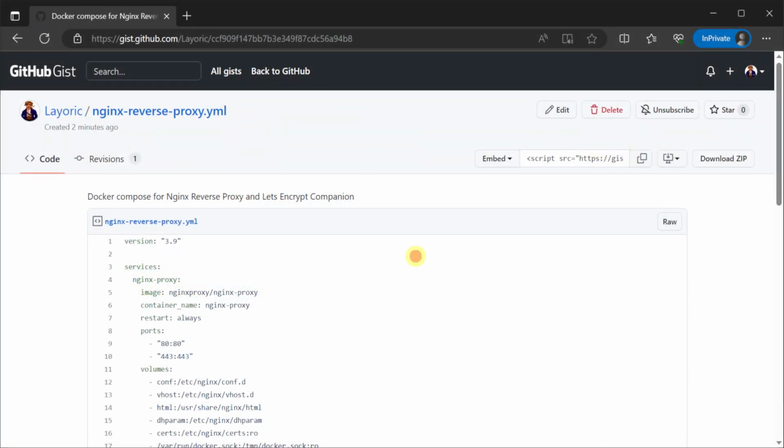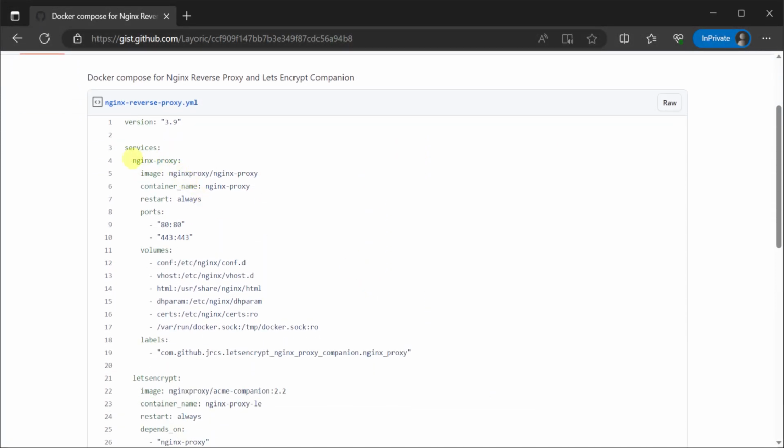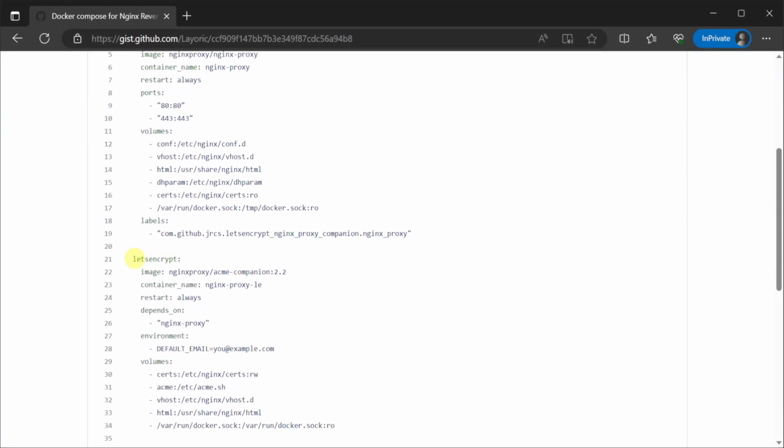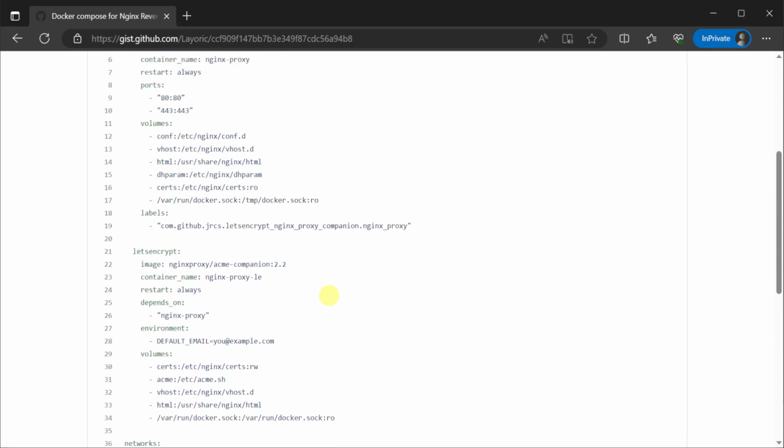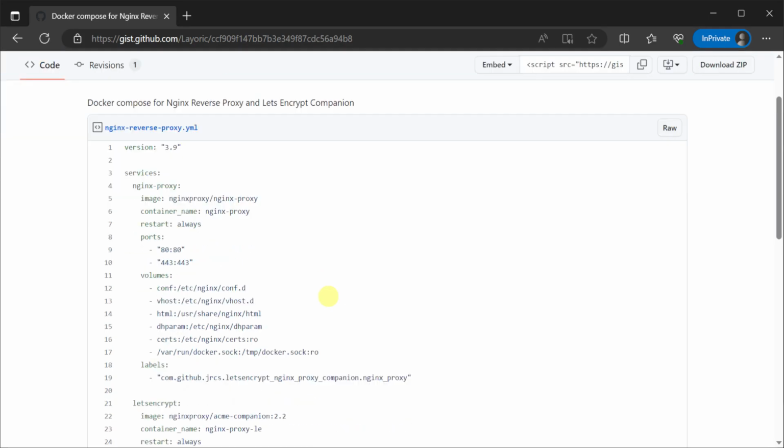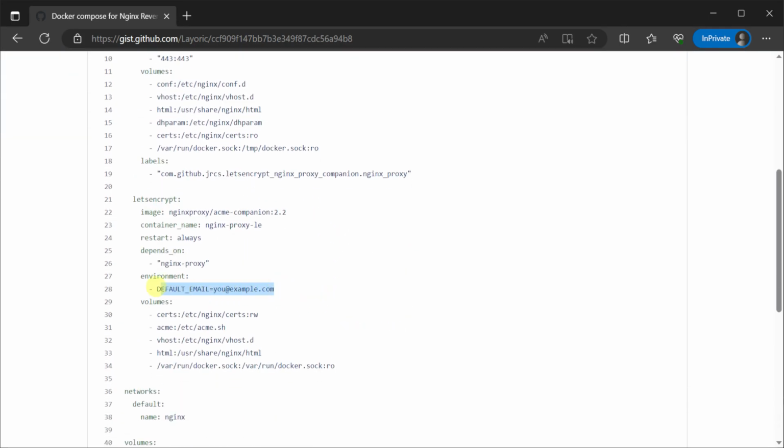To get both of these containers set up and running, you'll just need a Docker Compose file which has everything you need, and I'll leave a link in the description for this as well. The only thing you'll need to change is a default email on the LetsEncrypt service in the Docker Compose file. This email will be used by LetsEncrypt to notify you of any important notices you'll need to know about your domains and the related certificates.